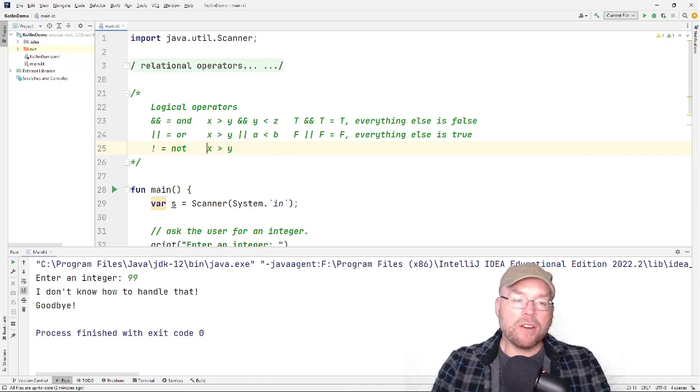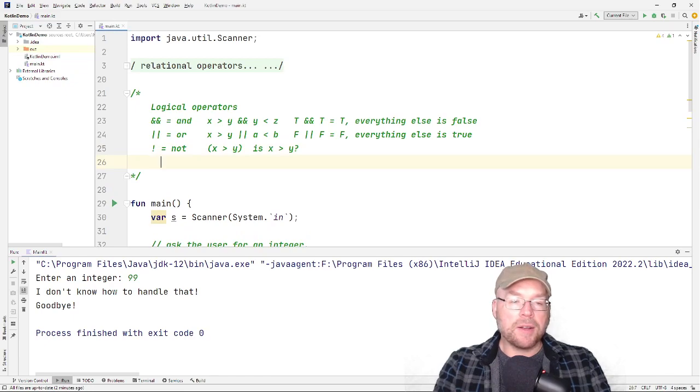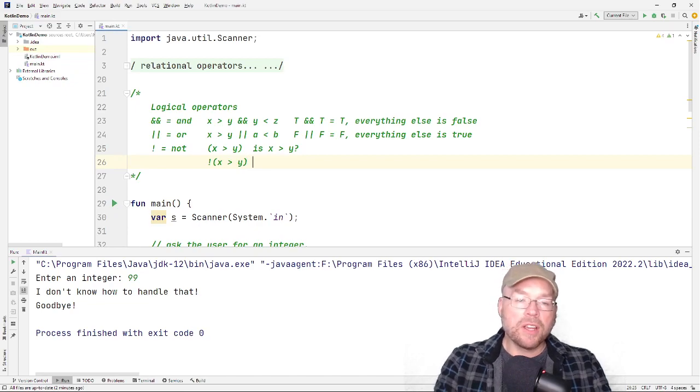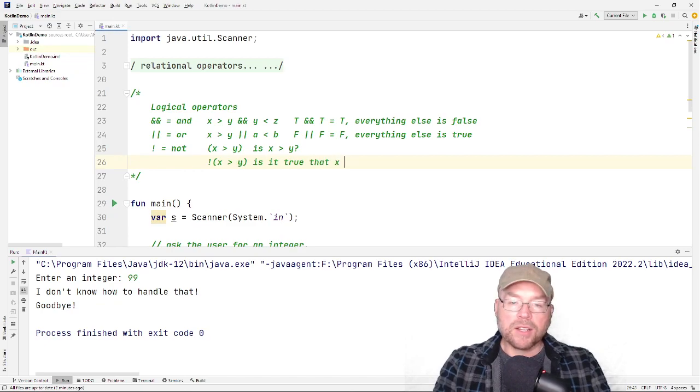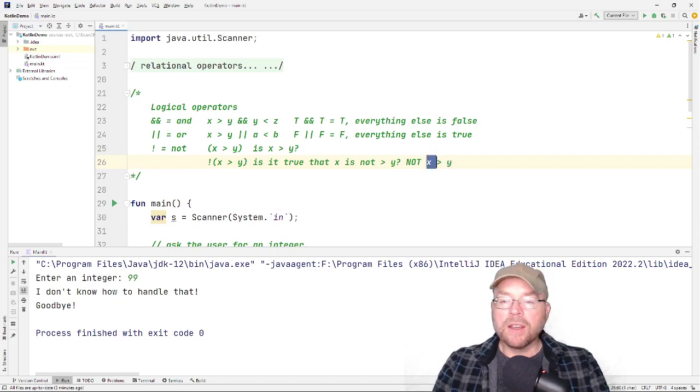Okay, so here you're asking, is x greater than y? That's the question you're asking. Now, if you write not x greater than y, then you're taking the negation. You're saying, is it true that x is not greater than y, right? Or another way of putting it is not x greater than y. Anything that would make x greater than y true, the not flips it.